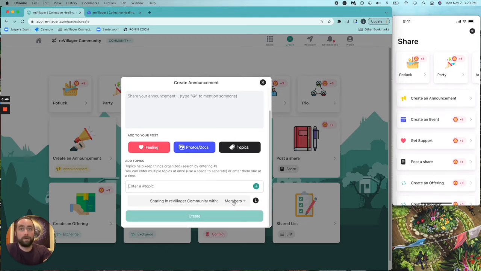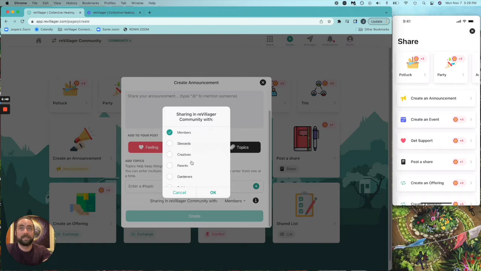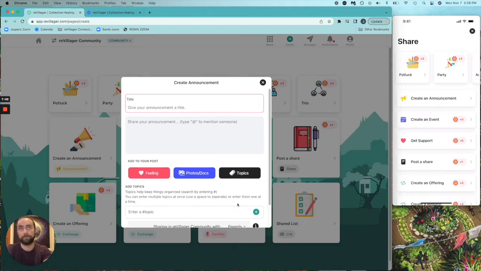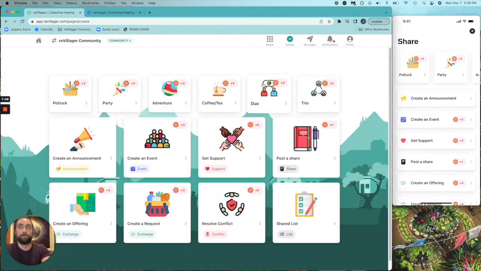And down below, you can click here, and this is to say what circles this announcement's for. So if it's for everybody, you click members. If I only want, let's say, parents to see this announcement, I click parents, I click off for members, and I click OK. And now it's only going to address parents, but I can do multiple circles if I want. And then I would click create, and that would create it on the board.